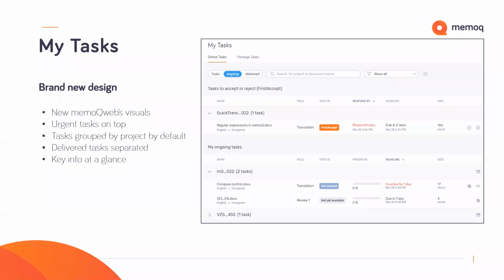So let's take a closer look at this page and what's in it. As you can see, this really follows the visuals introduced with the new memoQ Web. What we wanted to do, in addition to this clean material design with lots of white space, is to emphasize urgent tasks. So the colors, especially the red as well as the orange, immediately emphasize that there's something that requires your attention, and you need to accept, for instance, the first accept assignment, or reject it if you want to.